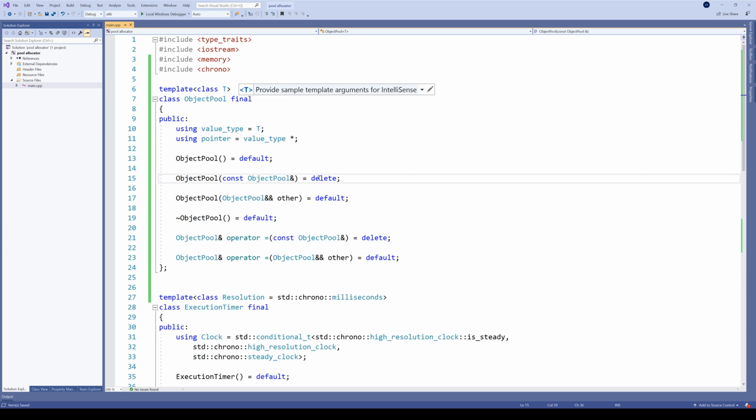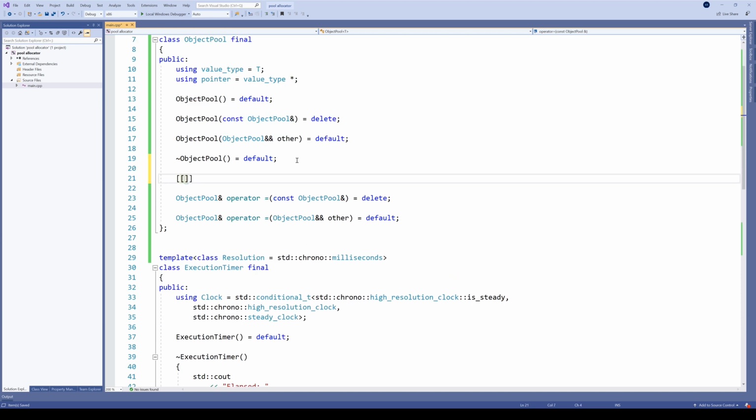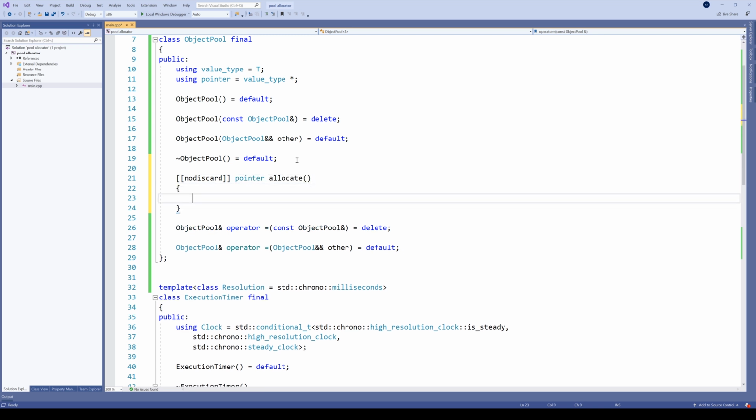As you can see, we don't want any copying to take place, so our copy constructor and operator are deleted. Now it's time for our allocate and deallocate methods. We will use the new nodiscard attribute, so our compiler will warn us when the result of this method will not be used in any way. It will return a pointer. The method will be called allocate. Let's leave it empty for now.